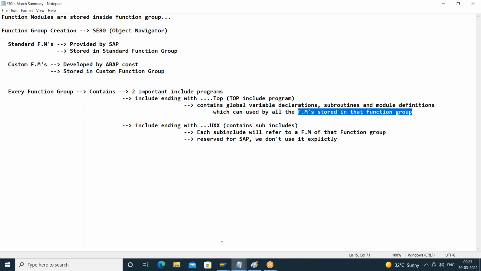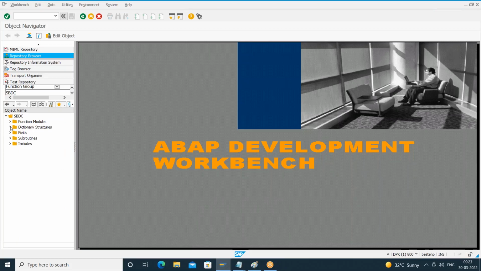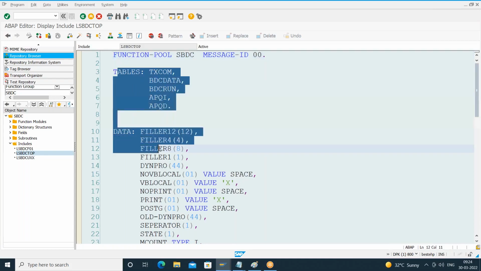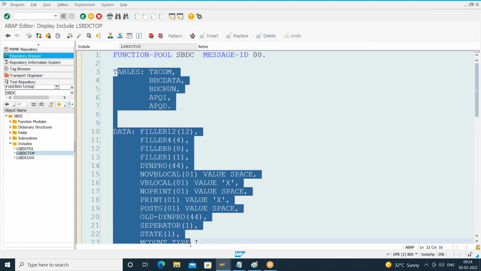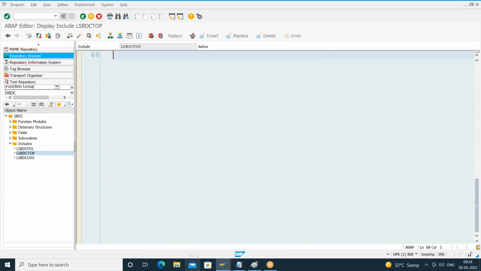So what I'll do is I'll take one function group here, like SBDC. I'll take one function group as BDC, right? If I go to the includes section, we have many includes. One of the includes ends with TOP. If I double click on this top include program, on the right-hand side it opens that particular include program. It contains some variable declarations. It might contain some subroutine and module definitions. It may contain many things like that.